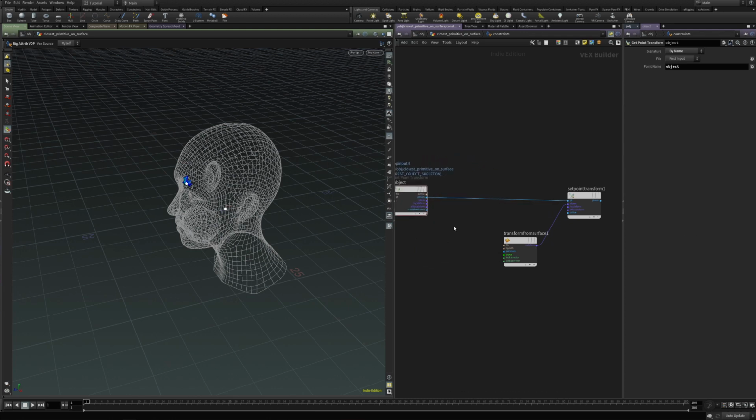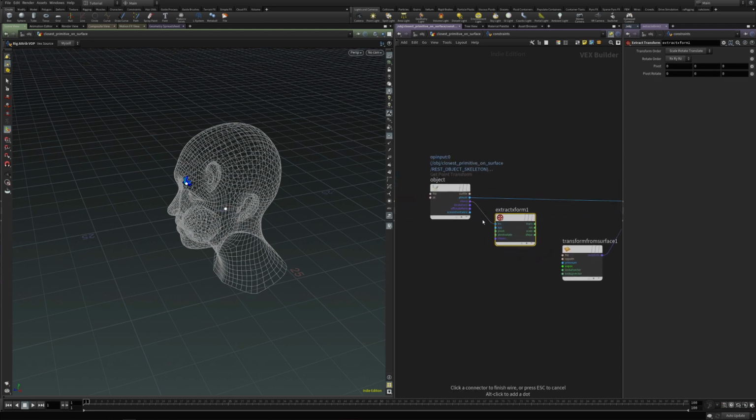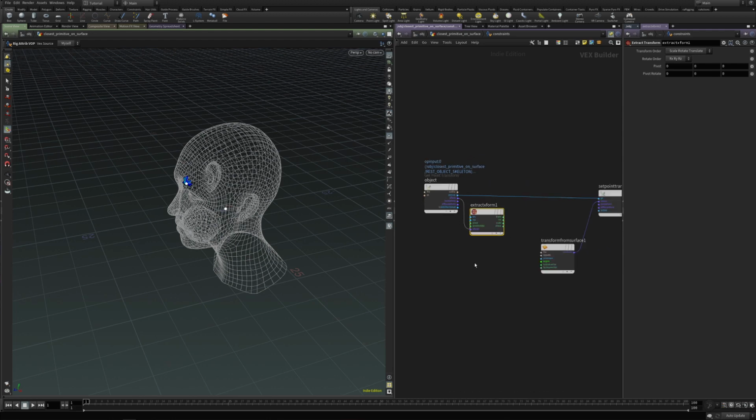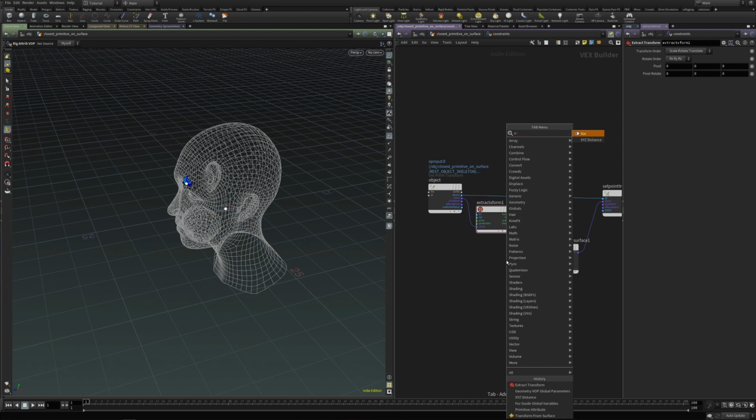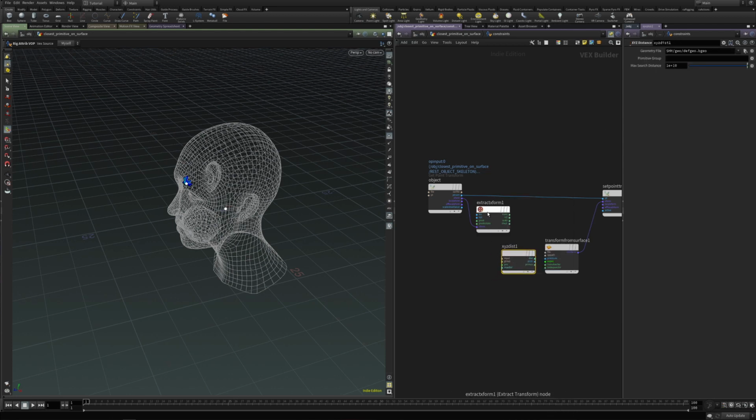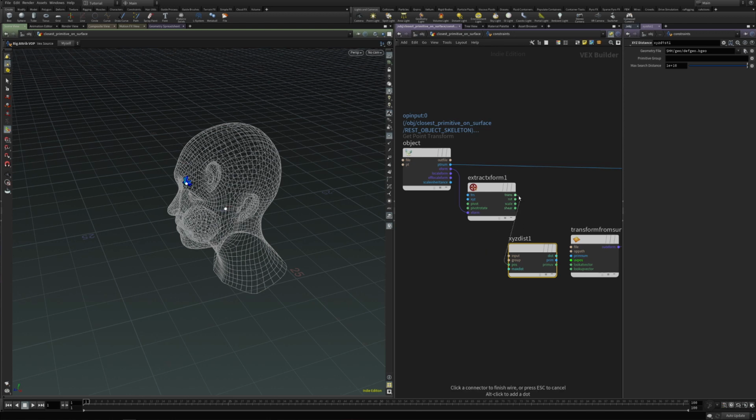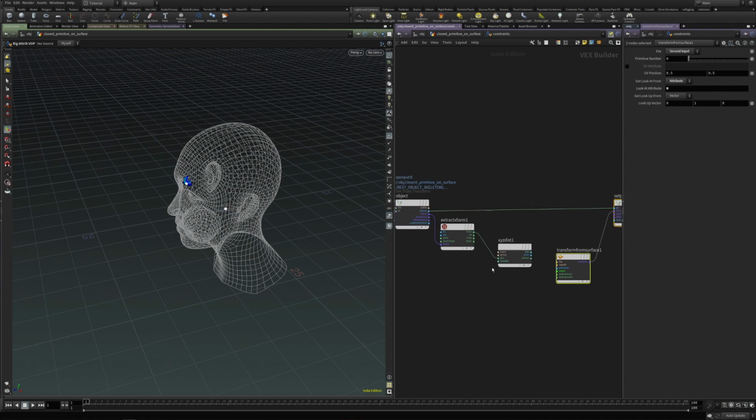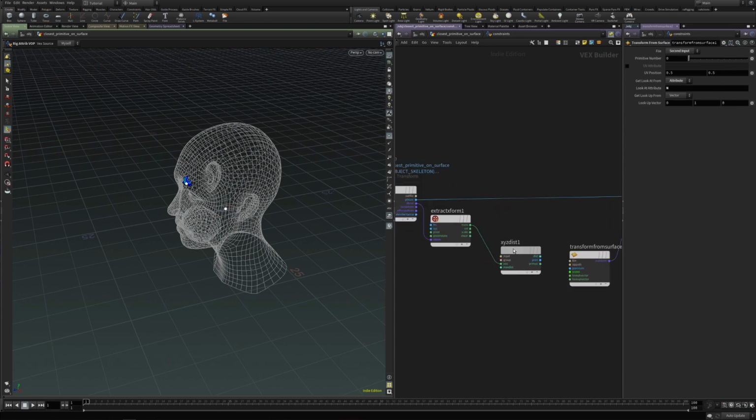So for that we will need the extract transform and connect the object transform to extract xform parameter. And now we have the position in space. Now we will need to calculate which primitive is the closest to this position. And for that, we can use the XYZ distance and connect the translate to the pos parameter of XYZ distance. And we also need to define the geometry file, which is our surface.